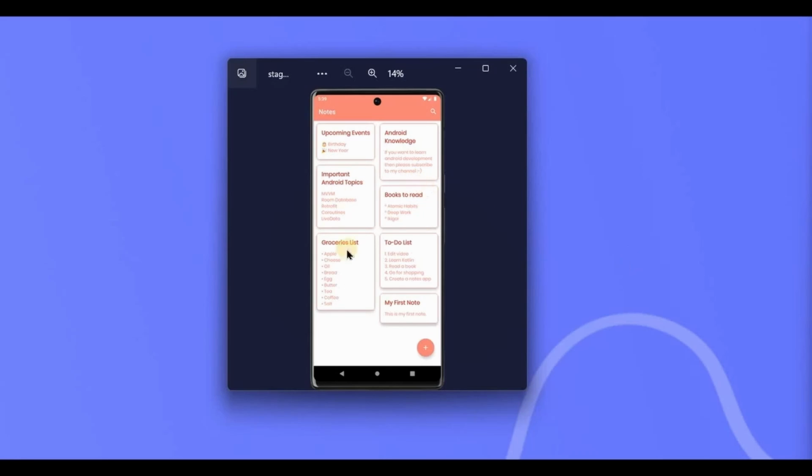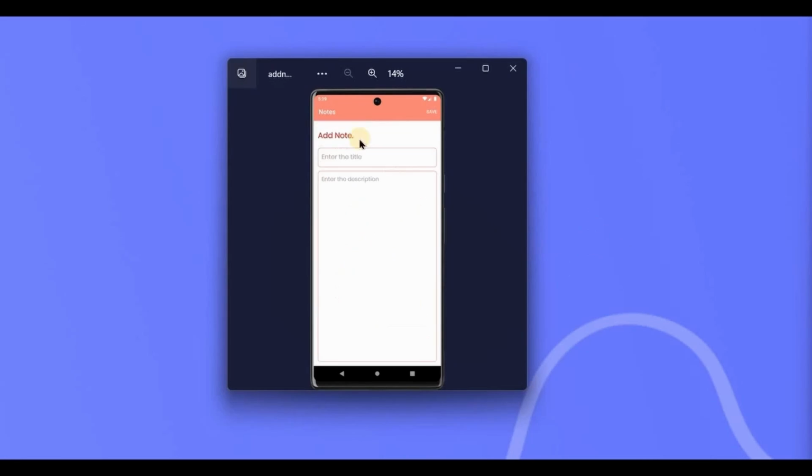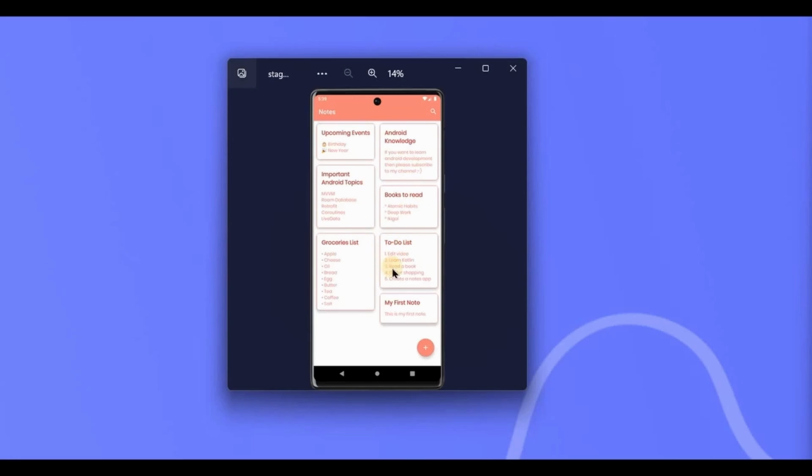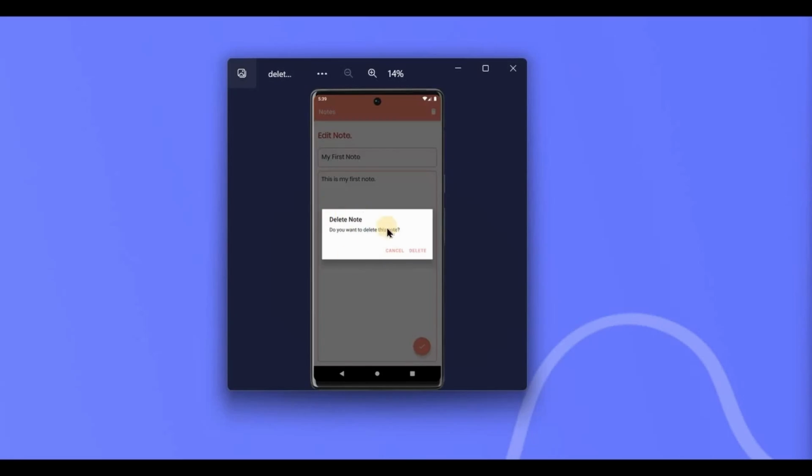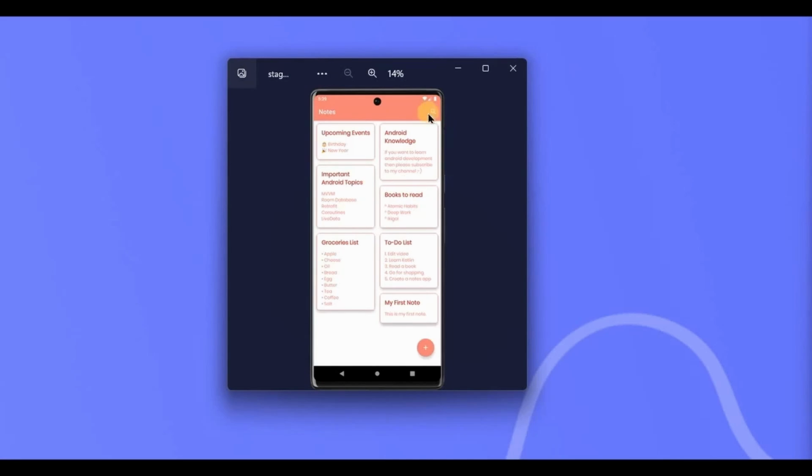Then they all will be handled under repository. Then we have ViewModel for the communication. And lastly, we will have 3 fragments: add note fragment, where we will add the note, then edit note fragment, where we will edit the note, and home fragment, where we will display the notes. Simple, right? Also, delete feature will be handled in edit note fragment, and search feature will be handled in home fragment. Got it? Now let's create it.